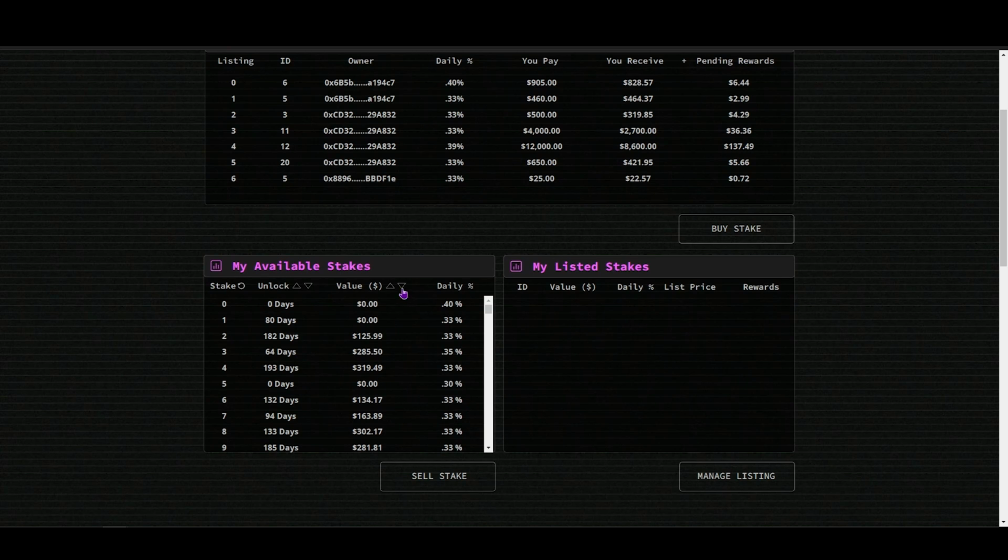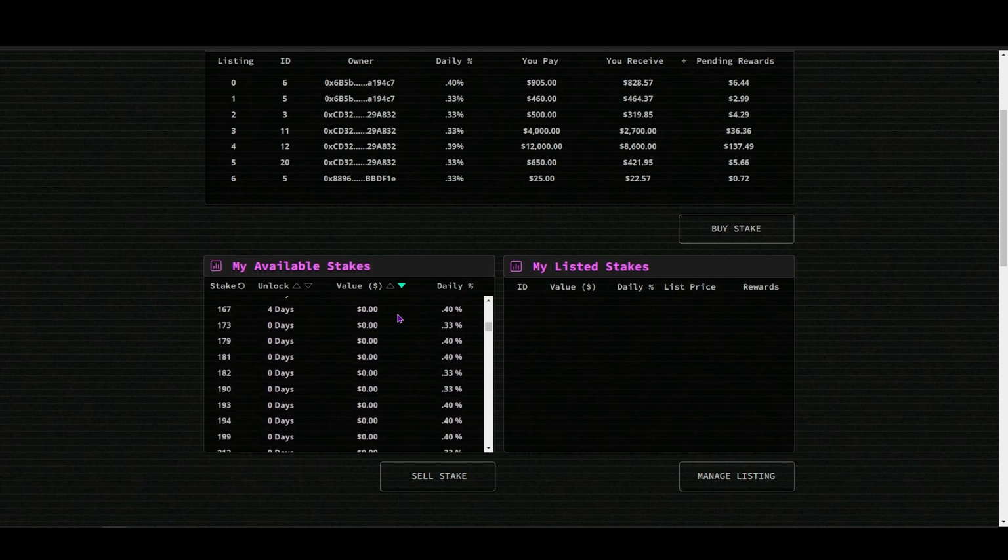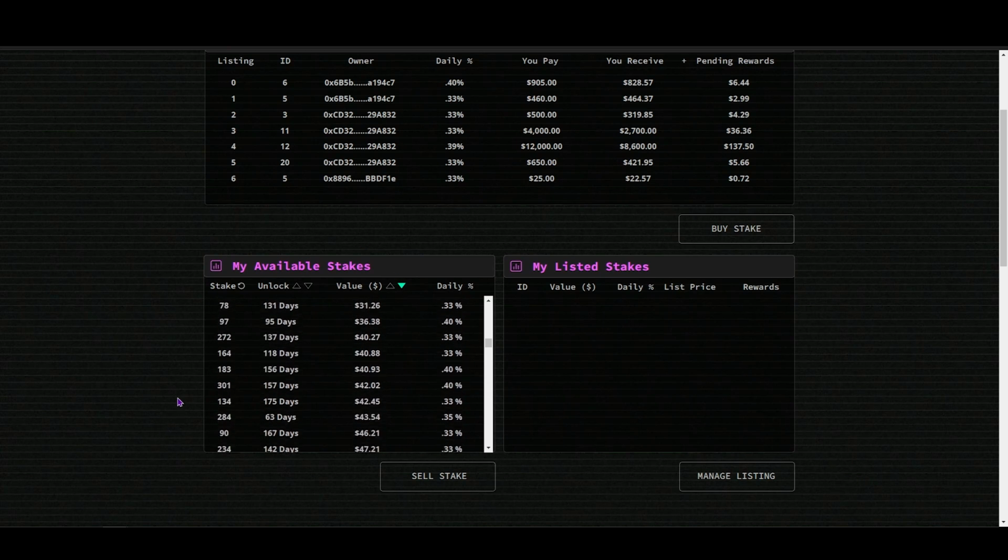So let's list a couple for fun. I'm going to sort by value. Let's come over here and list some of my smaller ones. Here's a good one. My stake 183 still has 156 days left. So I've had it for about 100 days, but it's at a 0.4 and it's at a reasonable rate. So I guarantee this one will sell pretty fast. So why don't we list that one?